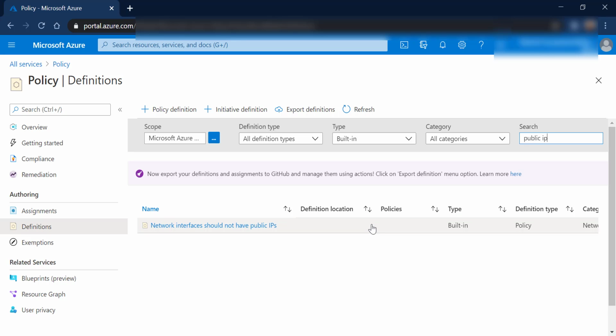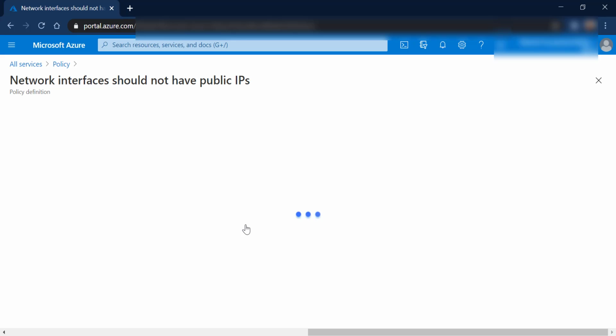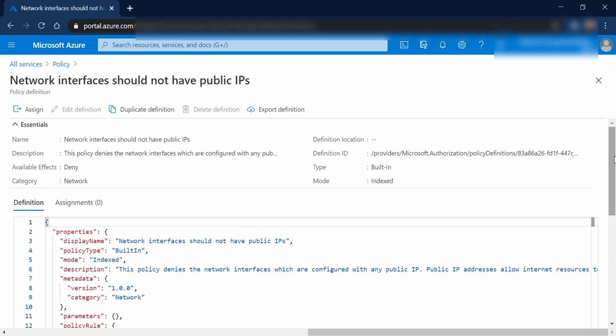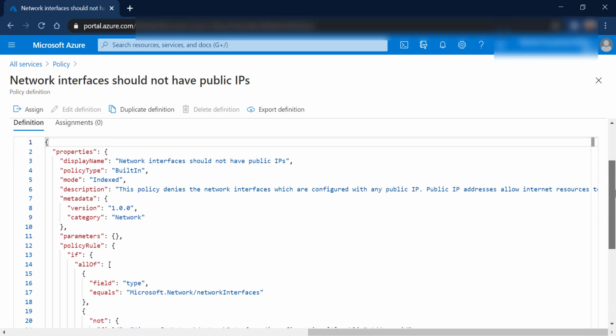Or if I don't want these built-in policies to be applied, what I can do is customize this policy as per my requirement and make it custom, and then I can apply it. Now let's look at the definition of the policy, how it looks. If I click the policy definition, basically the policy definition is nothing but the JSON representation of your terms and conditions.